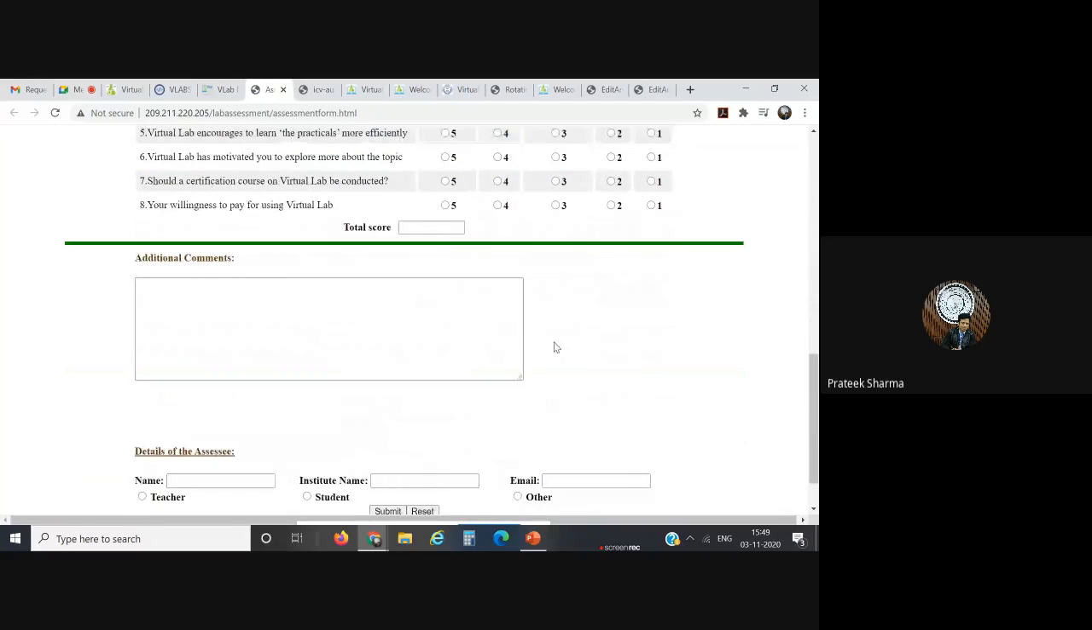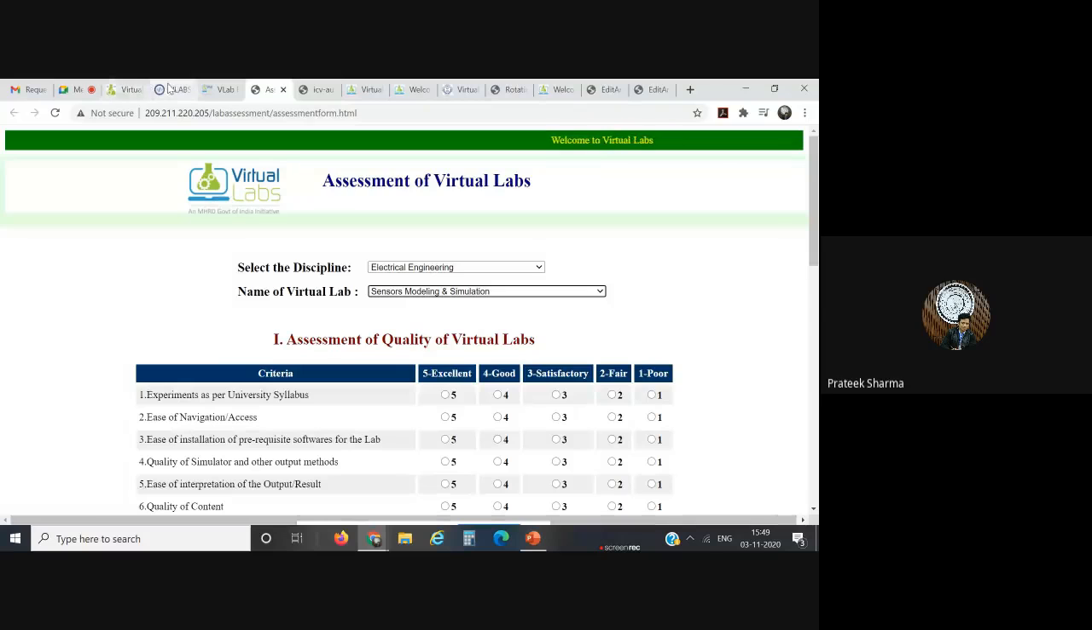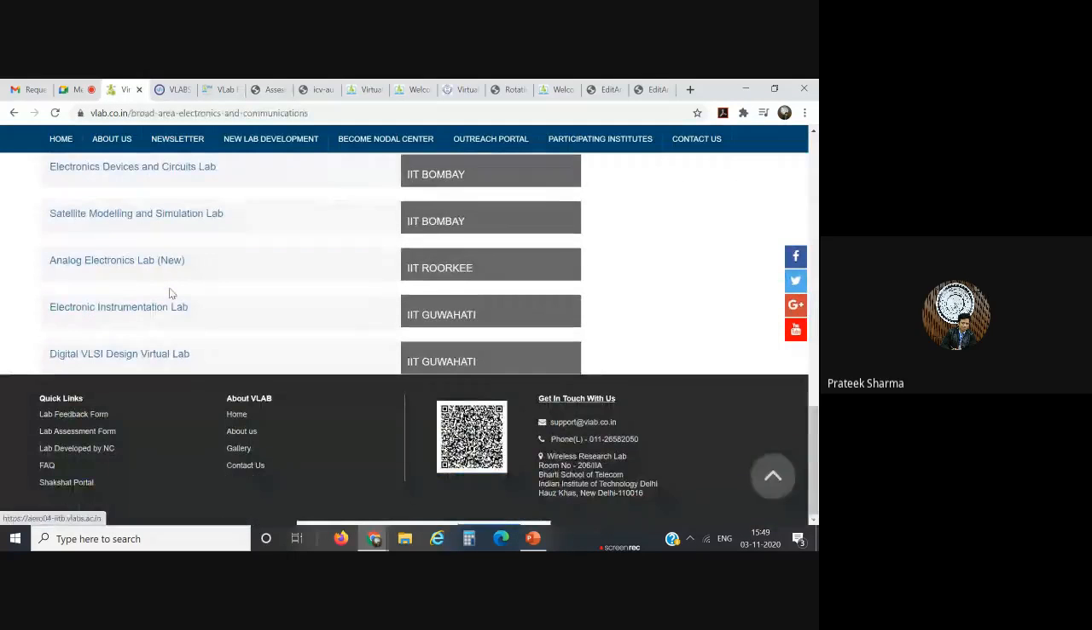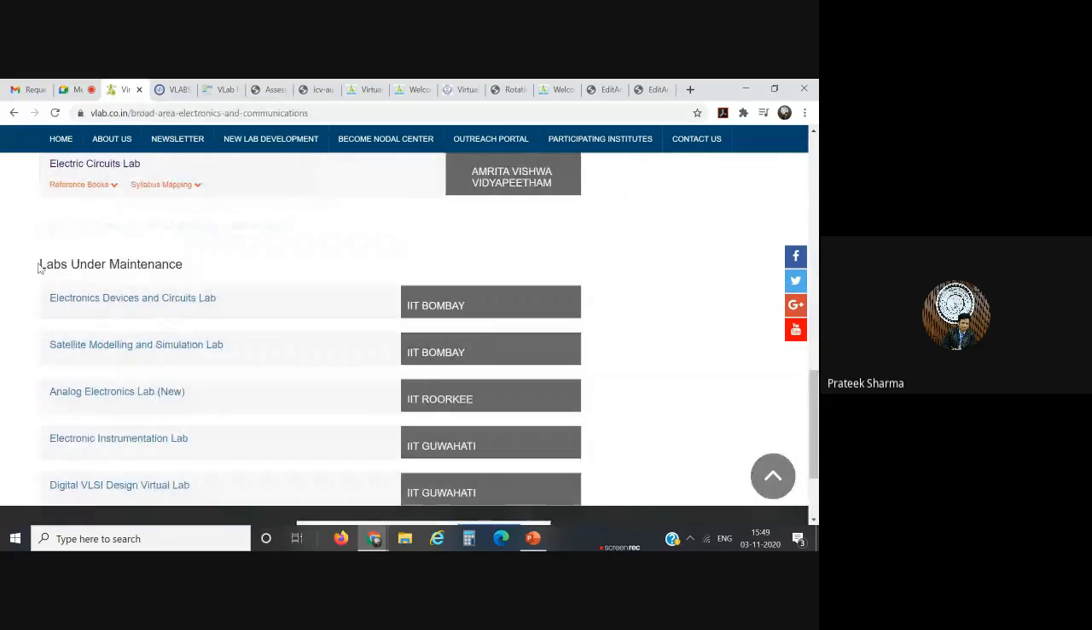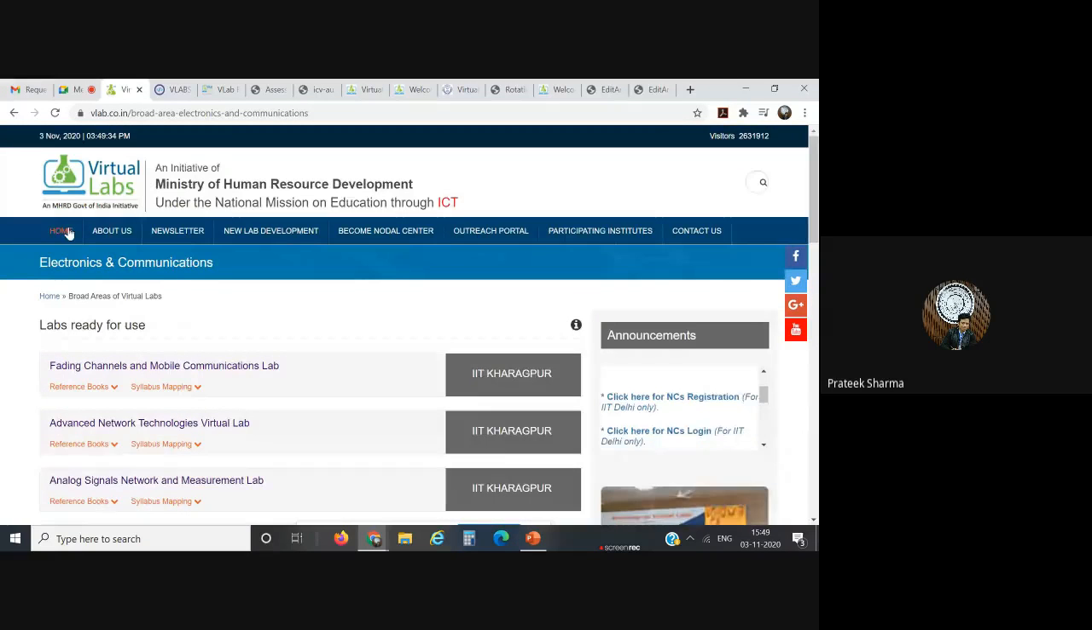Whatever labs regularly receive low ratings are going to be put under the labs under maintenance part. For example, you can see this labs under maintenance. These are the labs which have regularly received low ratings from the users, so we have put them down. We have taken the suggestions from the user community, and we are trying to implement all those suggestions. Then all these labs under maintenance will again be back in labs ready for use.